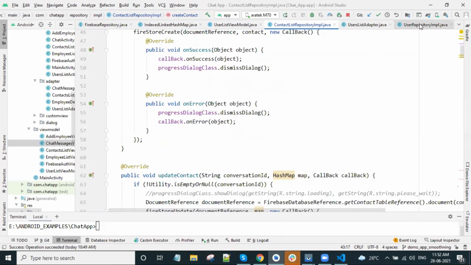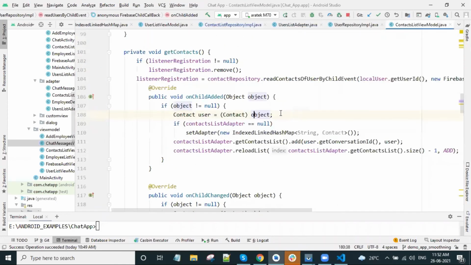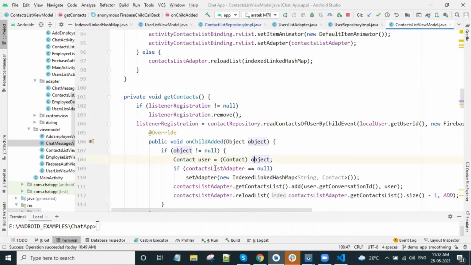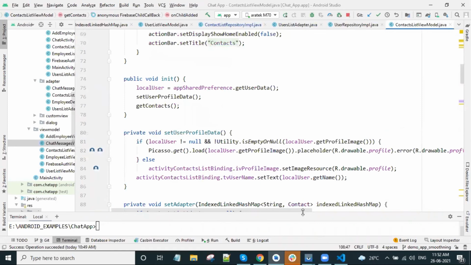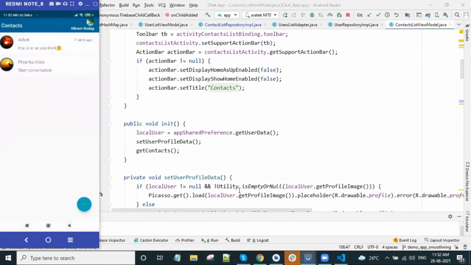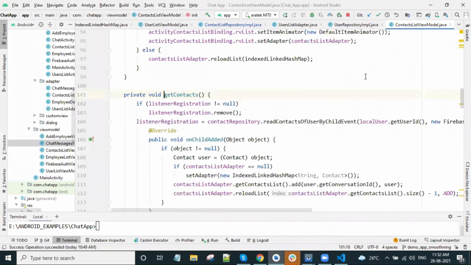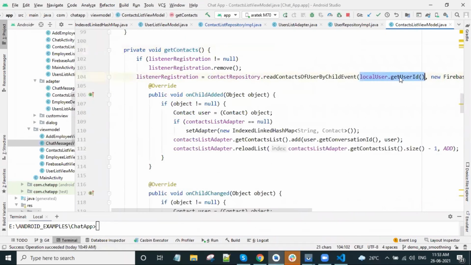Now, how do we get the conversation data? I have written a query for that. You can see it gets the contacts of that user only, the local user I have stored with the local user ID. I'm getting those contacts.